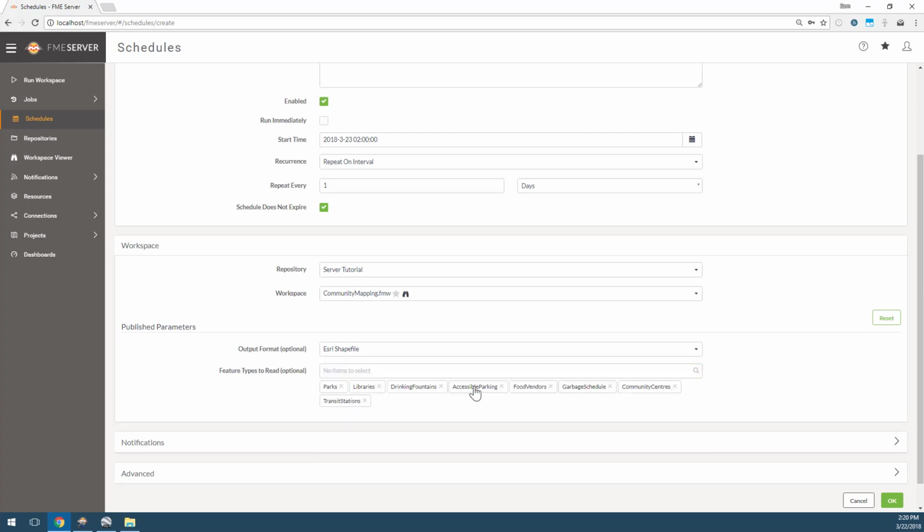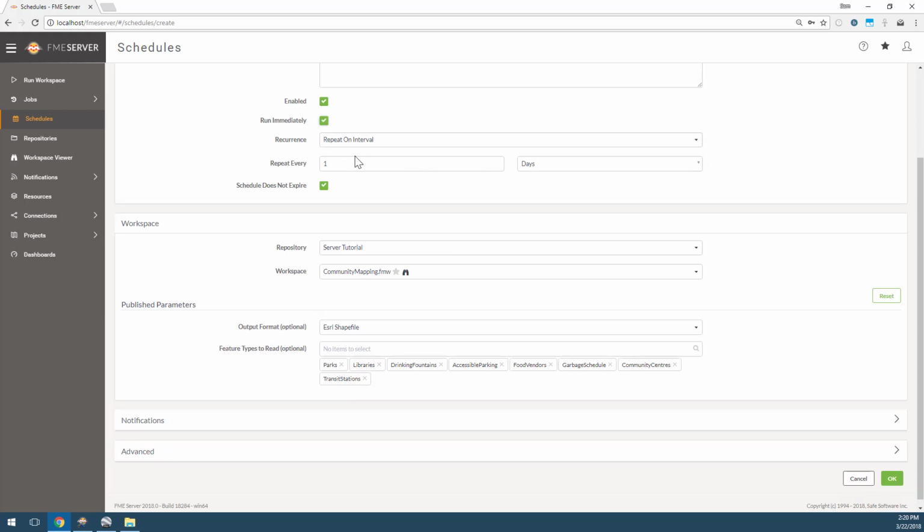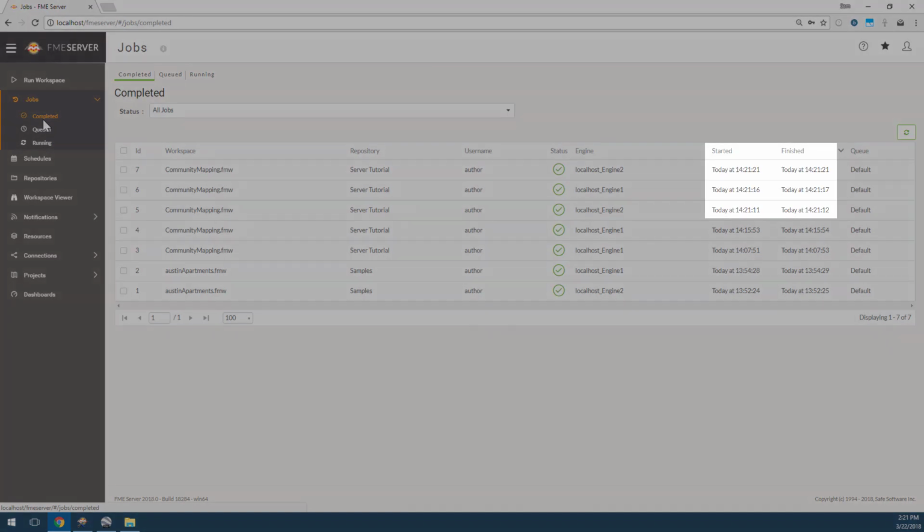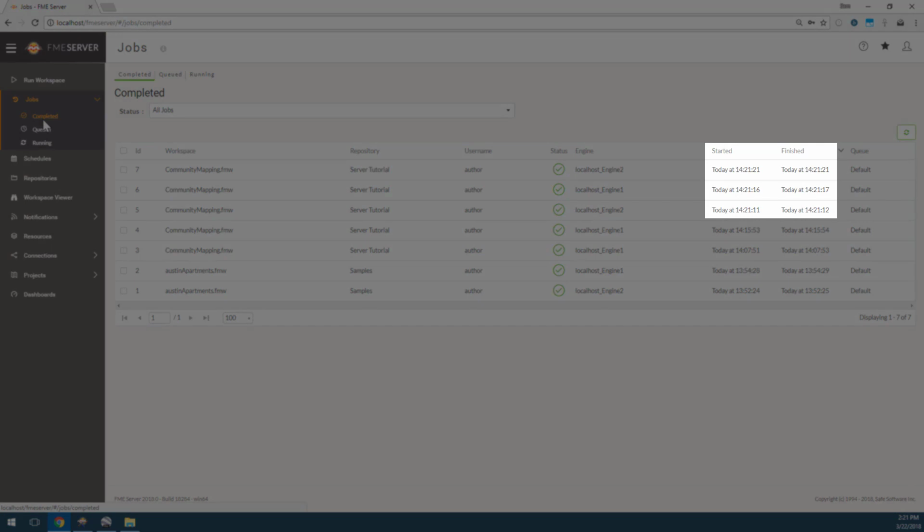Now set up the schedule. Remember, we want this workspace to run daily at the same time, but just for now, let's set this up to first run immediately and then every 5 seconds so we can see it in action. Check immediately, set the repeat unit to second, and the interval to 5. Make a note of the current time. Click OK. Now, click Jobs, and then Completed. Notice our community mapping workspace has already run several times, every 5 seconds.